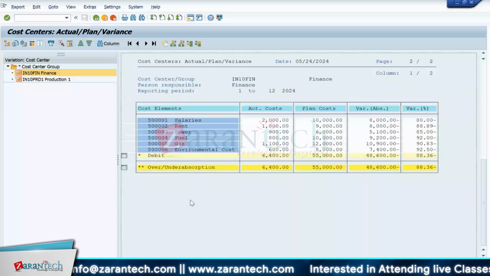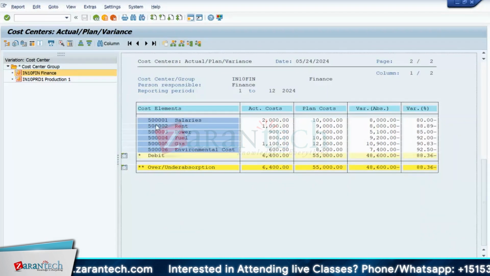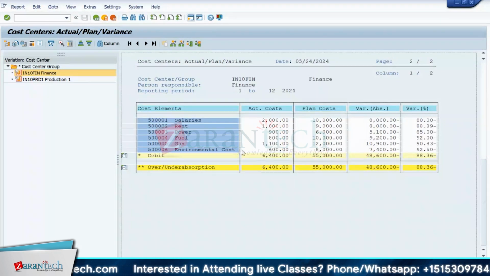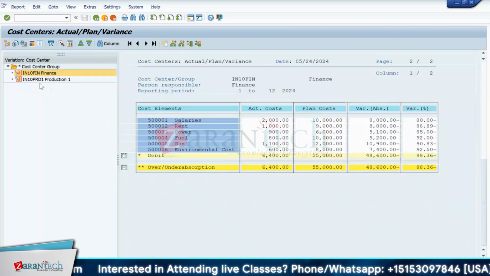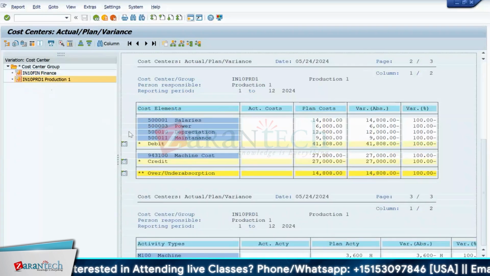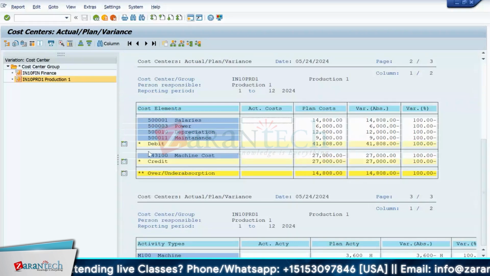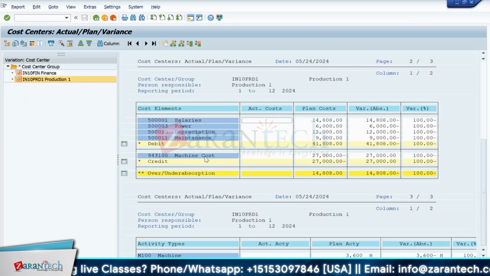So what happens? It will not disturb your debit entry. Rather, it will create a separate credit entry here. I will show you that. And also, when debiting to the production cost center, it will not update the salaries directly. Rather, it will create a separate cost element with a different debit. I mean, you can see what cost we got from other cost centers.